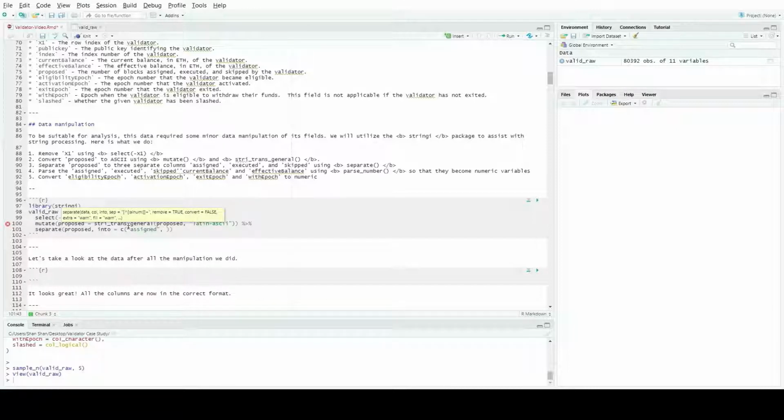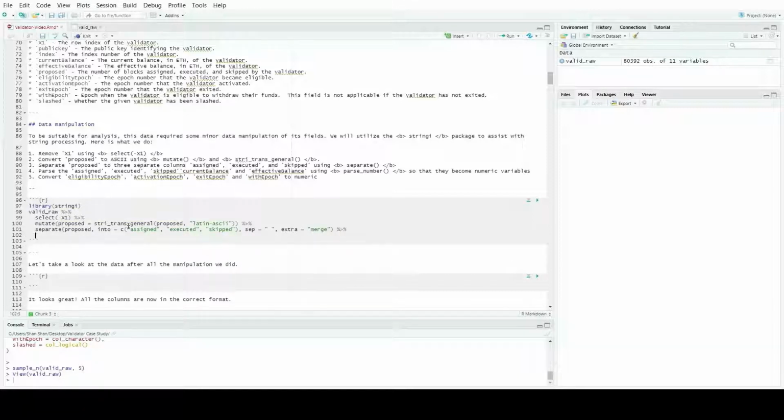We have assigned, executed, skipped, using the separator space, and we want to merge it into the data set. And then we can parse all of these. We can parse the data.